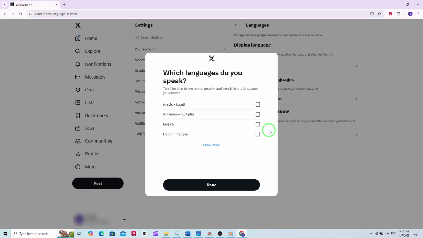Now it's time to select the languages you want. A list of available languages will appear. Simply check the boxes next to the ones you'd like to add. Once you've made your selections, click Done to save the changes.